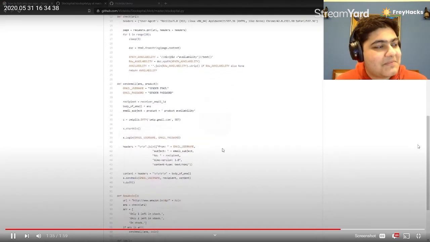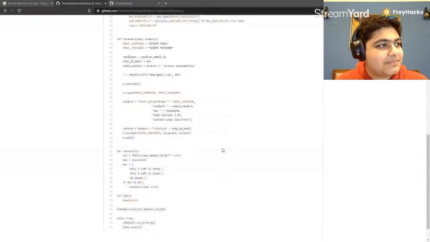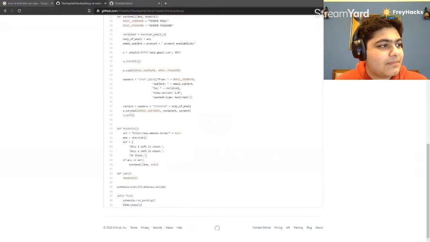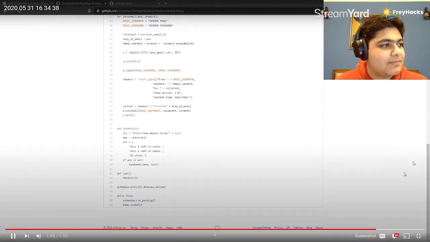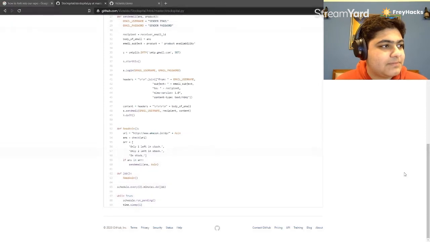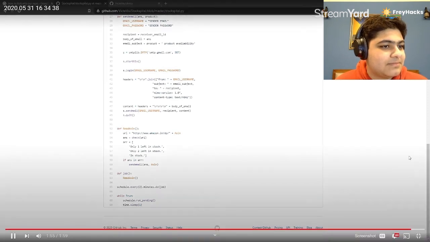We define send email, which sends the user an email. The third thing we define is read asin, which reads the ASIN key and then attaches it to the end of the Amazon link for the product. Then we define job, which just reads asin, and finally we schedule the job every 2 minutes. So thank you for watching our demonstration.